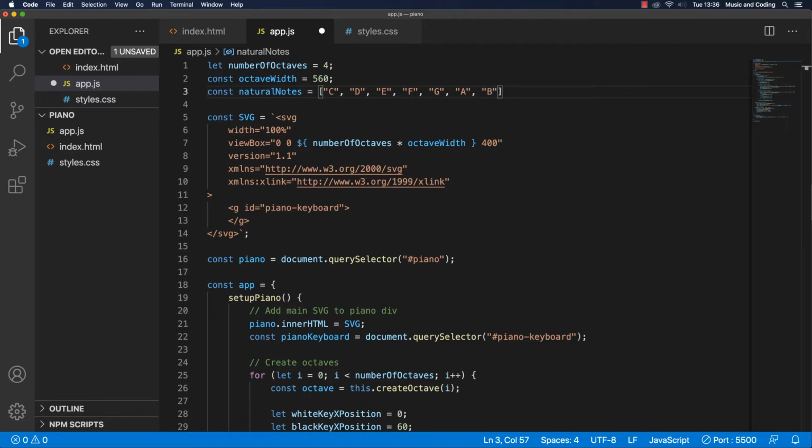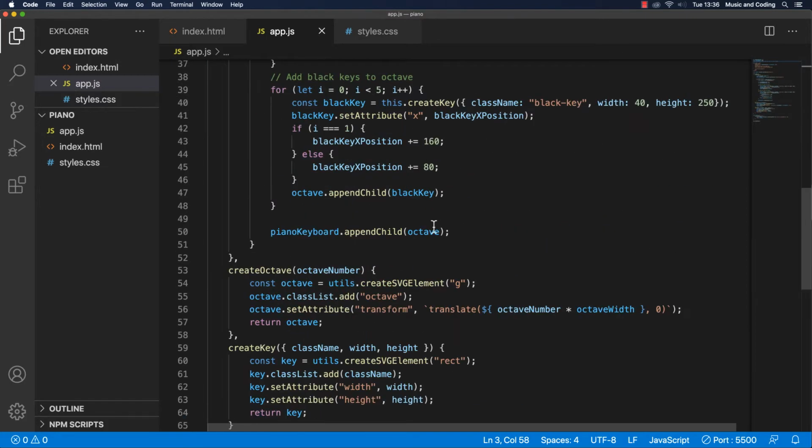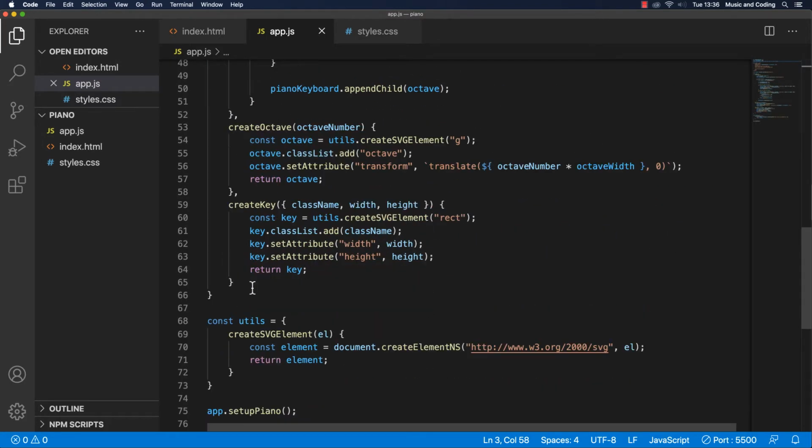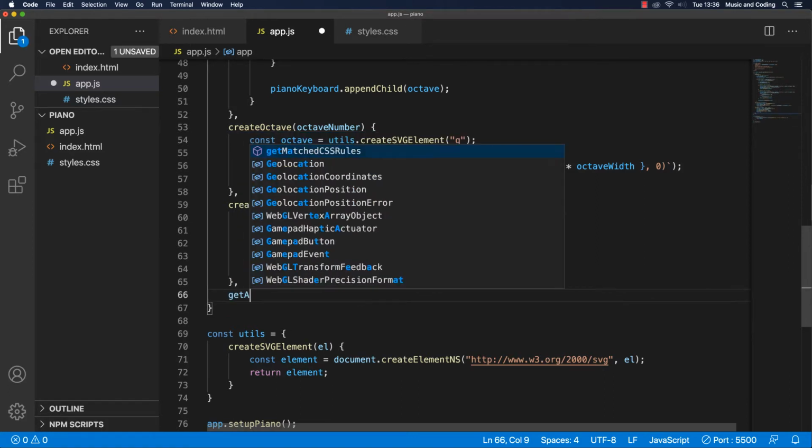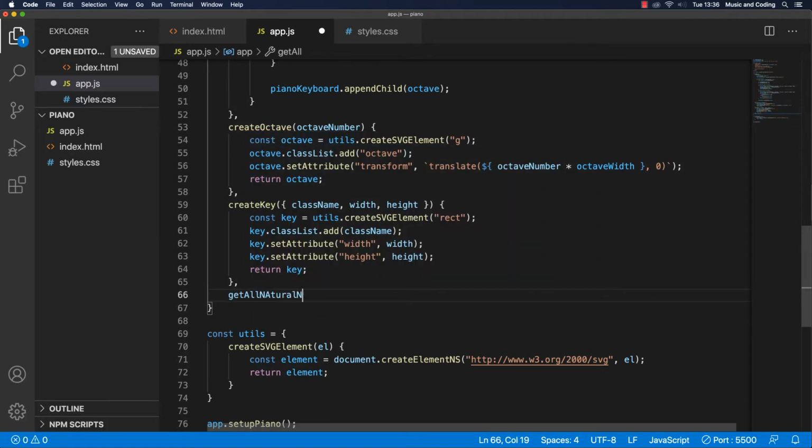Okay, good. So now we at least know the name of the natural notes, and we have them in order here, starting from C, which is the first key in the octave, ending on B, which is the last key in the octave, before we go over this again and continue to the next octave. So this is pretty handy to have. I'm going to save that. And then all the way down here, we're going to create a new method, and we're going to call that get all natural notes.